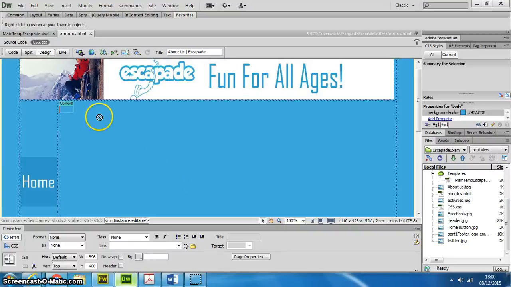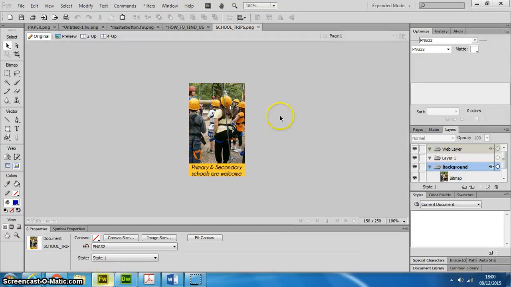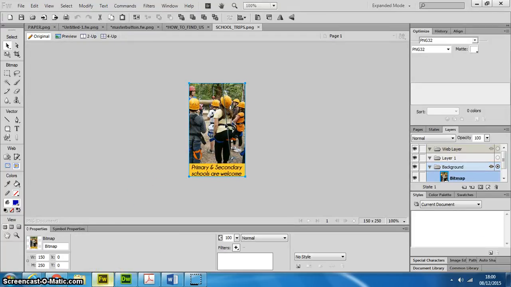Okay, so I'm going to work on this area here and put in a table that's going to house a CSS box on the left hand side here, which is 300 wide, and a map that is 600 wide. So I'm going to go over to Fireworks and just check on my images. The first one is already as it should be. It's a PNG. It's 150 pixels wide by 250 high.